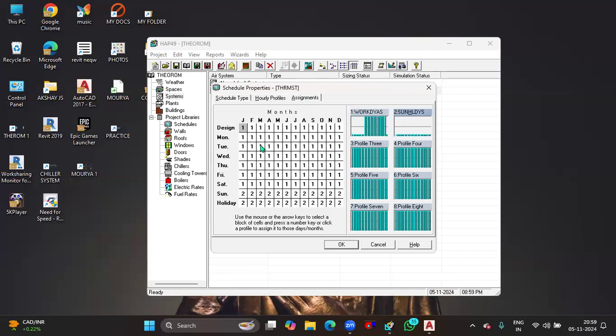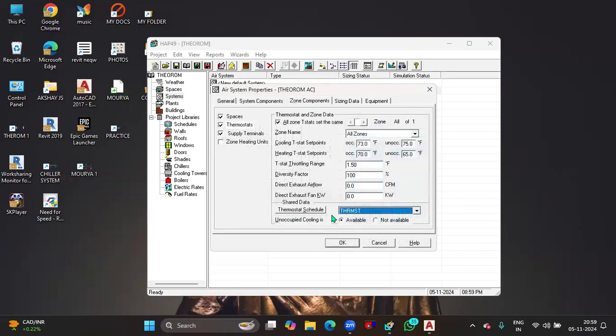Once it's done, assign the profiles according to the days. That means the first profile should be from Monday to Saturday, and the second profile should be for Sundays and holidays. That's it. Once it's done, just click OK. Now our thermostat schedule is updated.